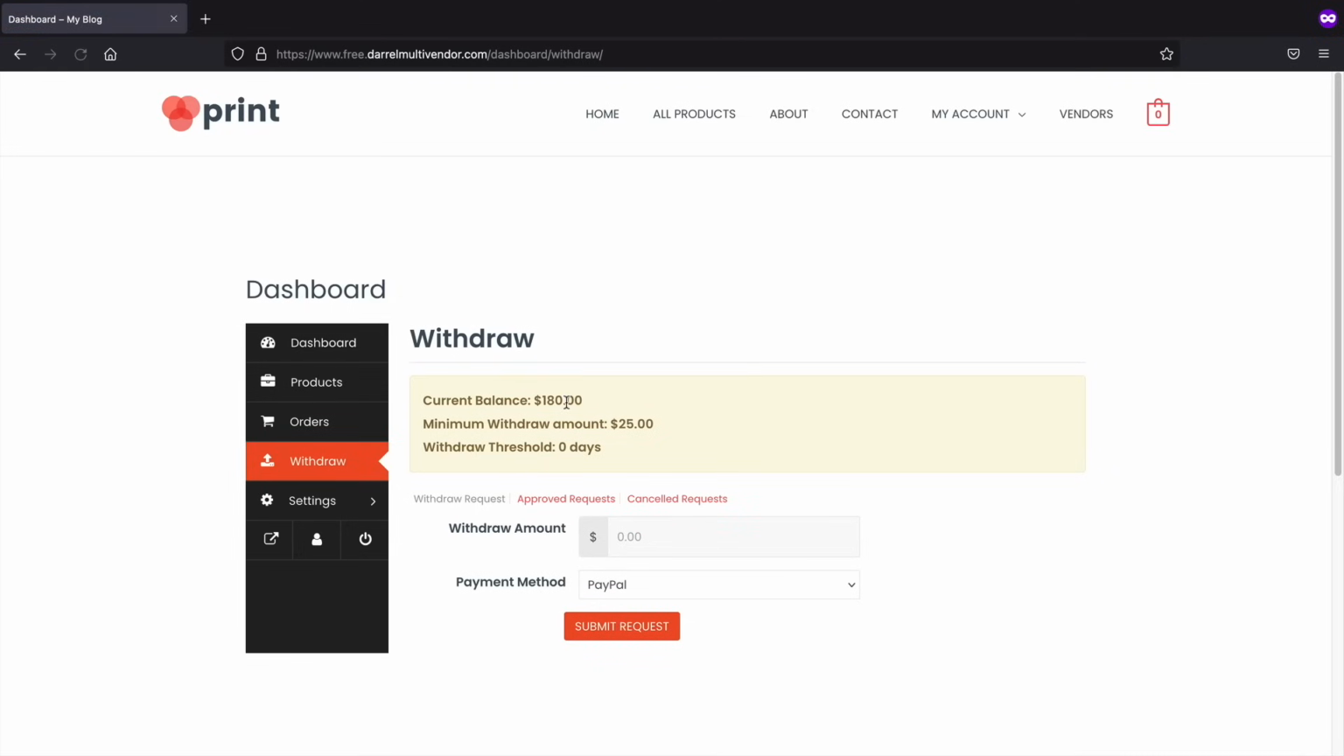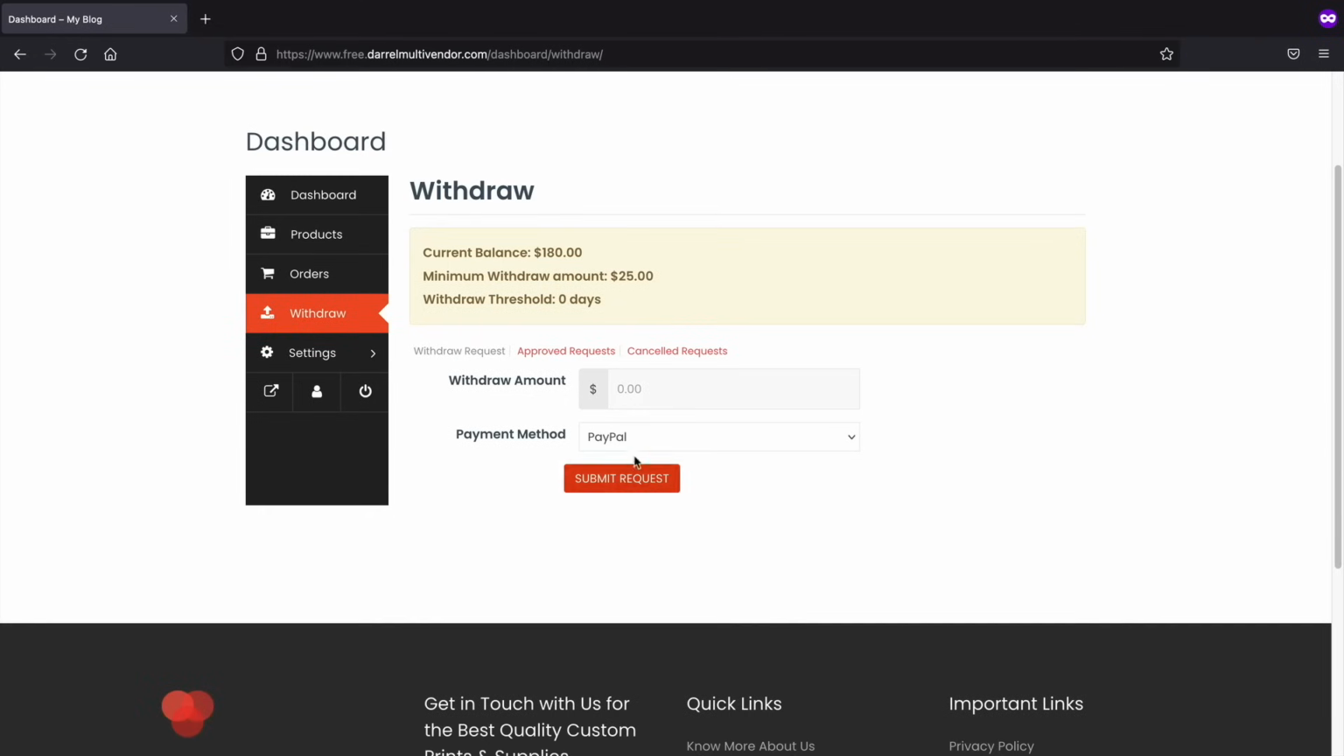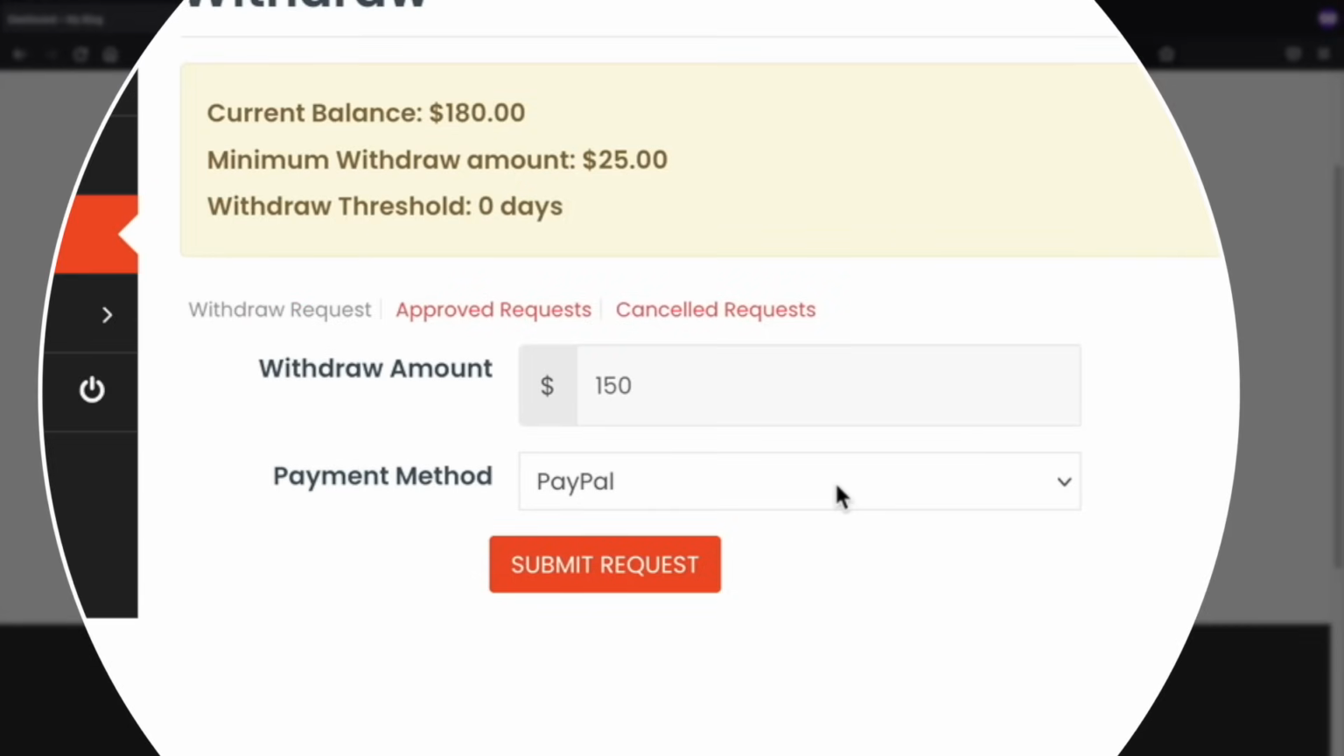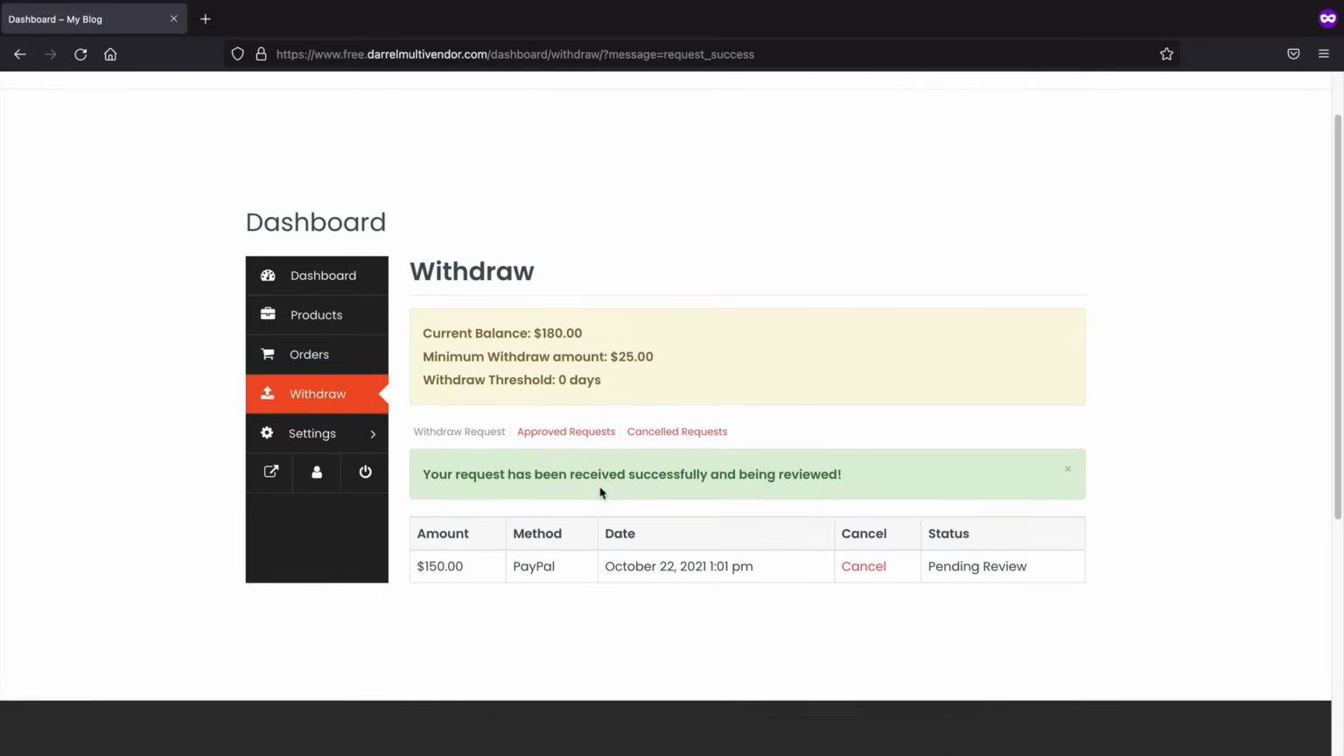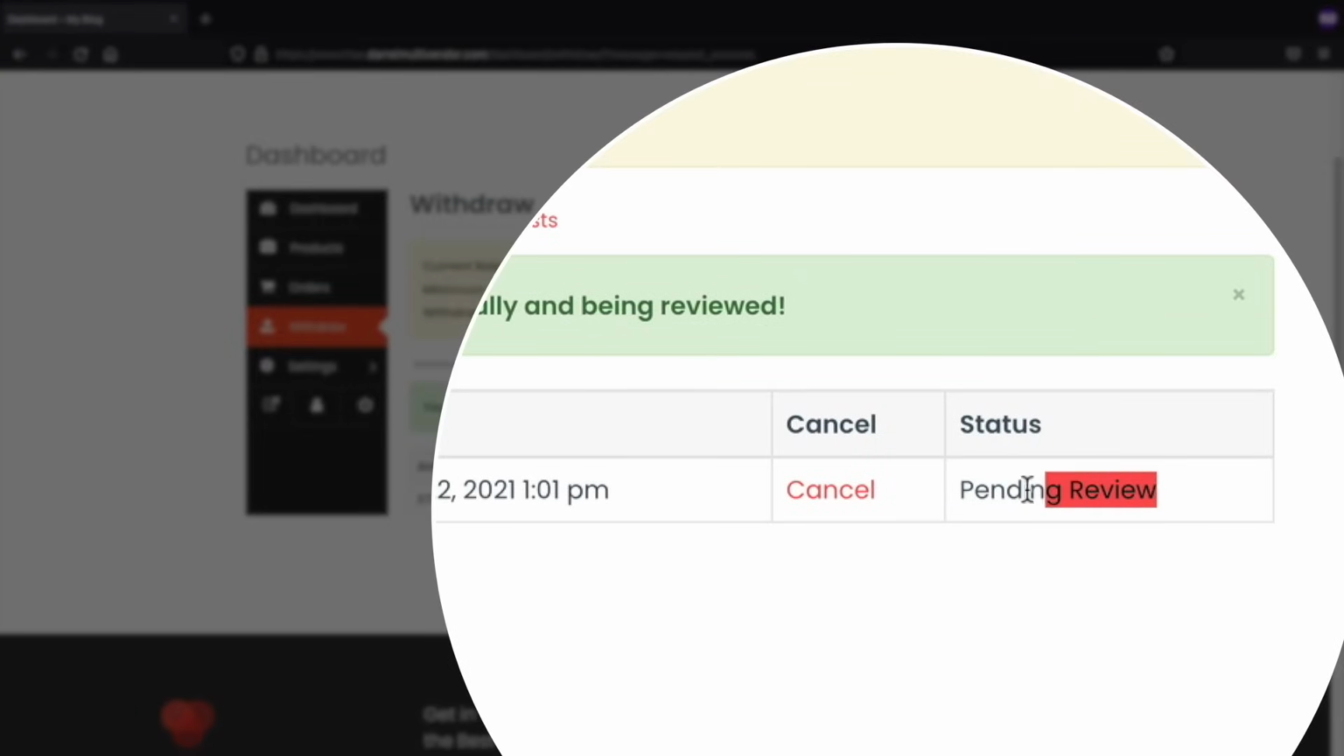Remember, she has $220 in earnings or sales, but we took a commission rate. So right here, I want to say, you know what? I want 150 bucks. And we can do PayPal, or they can do bank transfer, because remember when they signed up, they had the option to put their bank information. You can always go that route if you want, but I'm just gonna put PayPal and then go to submit request. So now you'll see that this is in a pending review.